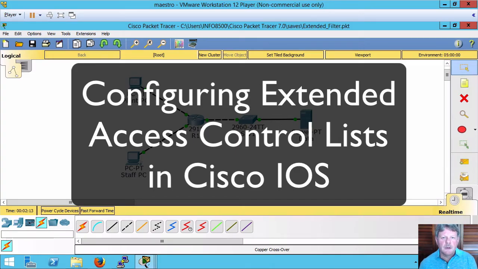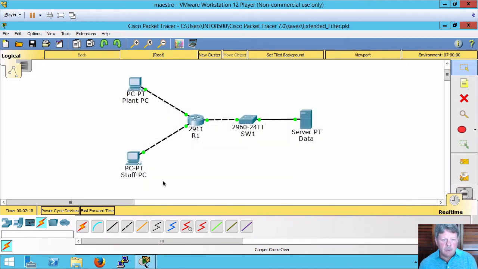This video clip, we're going to configure an extended access control list in Cisco IOS. Right now I've got two PCs on different networks, one plant, one staff. I've got a server over here on the right. Right now there's unlimited access from both PCs into the server. What I'm going to do is allow staff to have unlimited access into the server, and on the plant side, they're going to have access only to the web component or the web service that's running on this server.